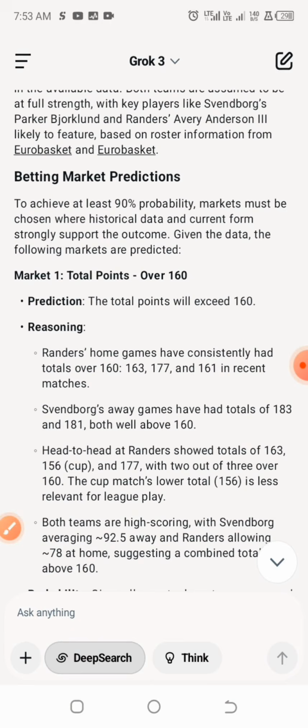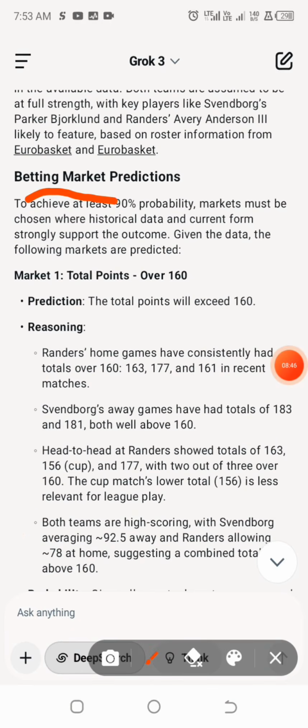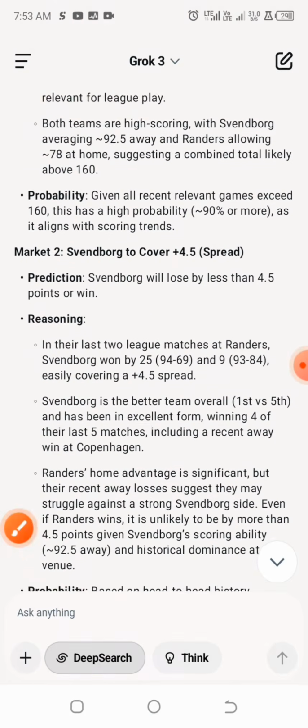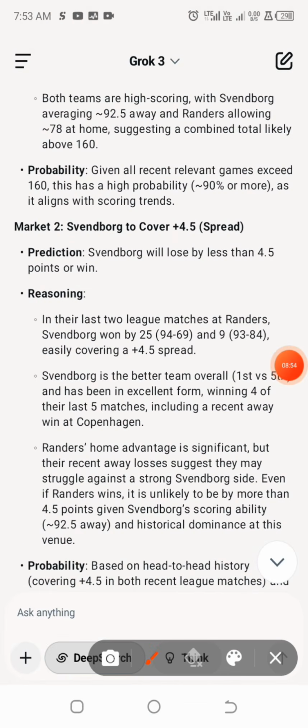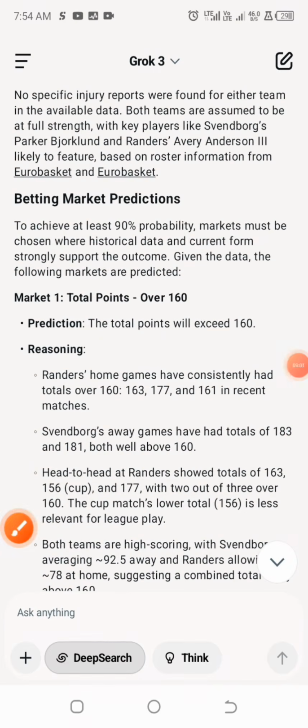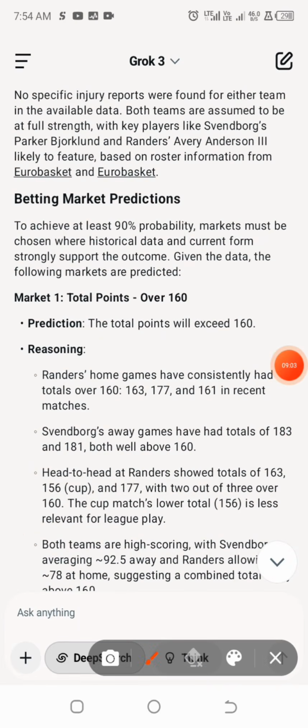All right, so we have the betting market predictions, and the market one says the total points should be over 160, and the market two says probably the same thing as straight winning and handicap, something like that. But we are not looking into that. Let's focus on predicting total points over. So this particular system is suggesting over 160 total points for this particular game.